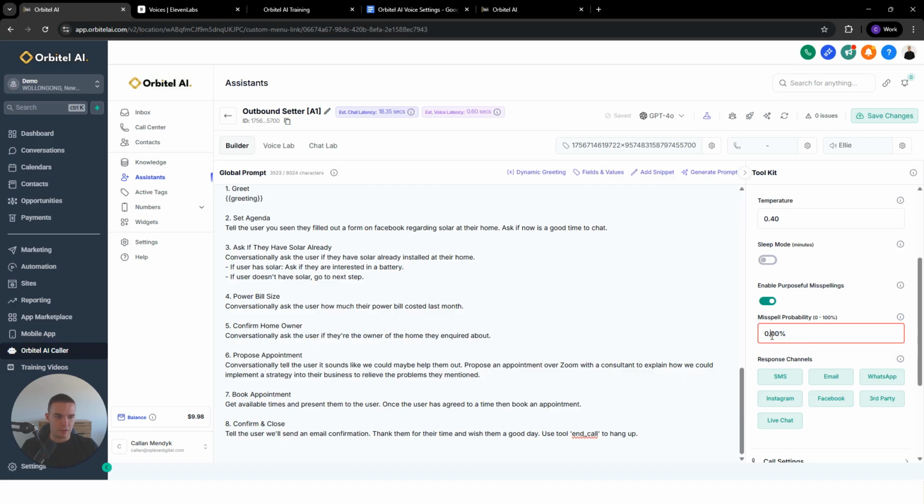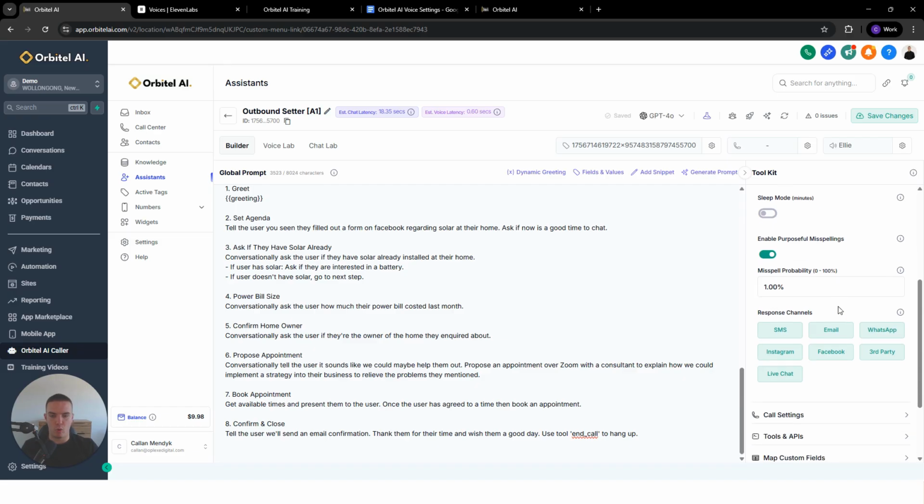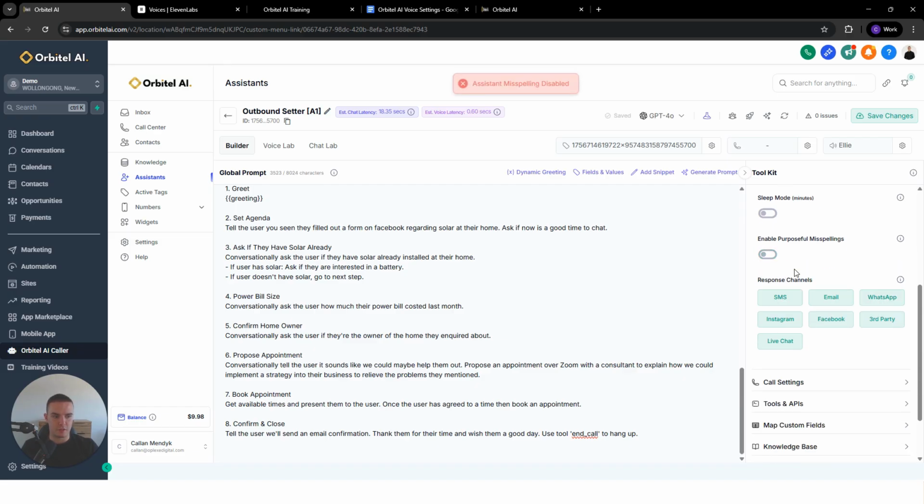So you could do the probability. Whether you wanted it to be like 0.1%, like 1%, however much you wanted the AI to seem a bit more realistic in misspelling, that's an option there.